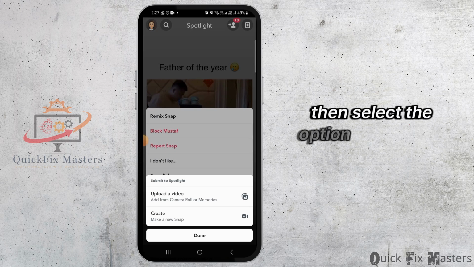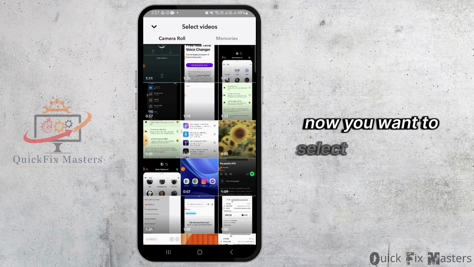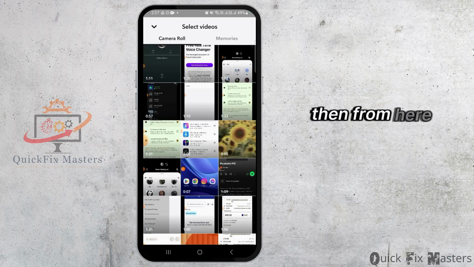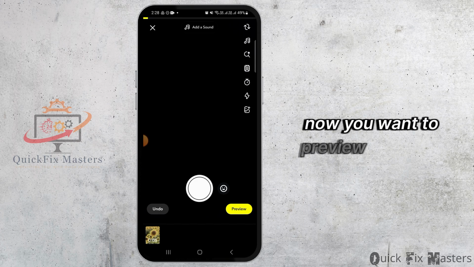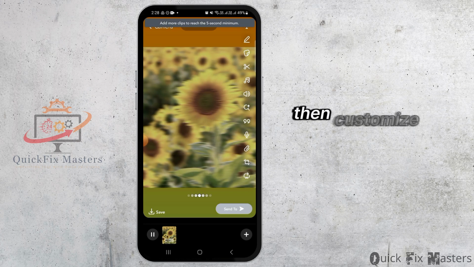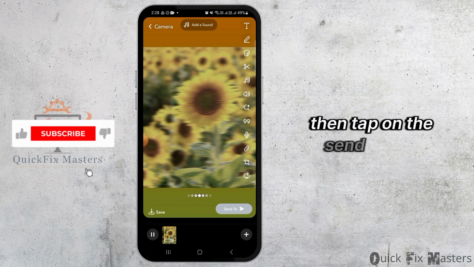Then select the option of Upload a video. Now you want to select camera roll, then from here select your preferred video. Now you want to preview the video. Then customize the video with filters and music. Then tap on the send option.